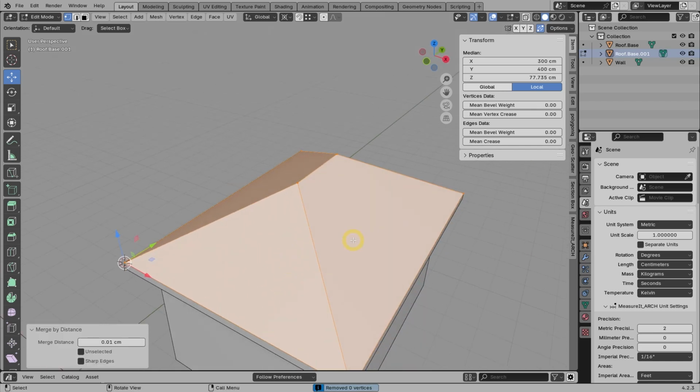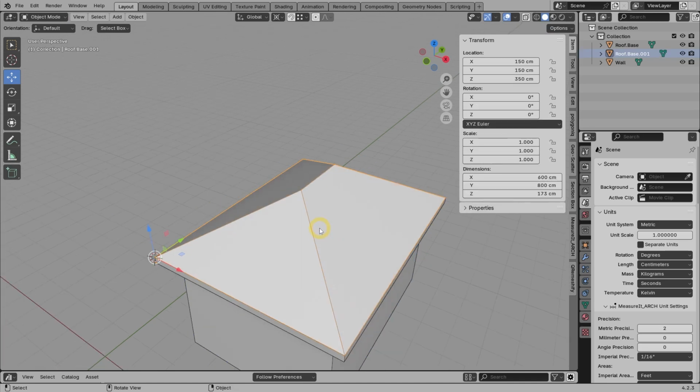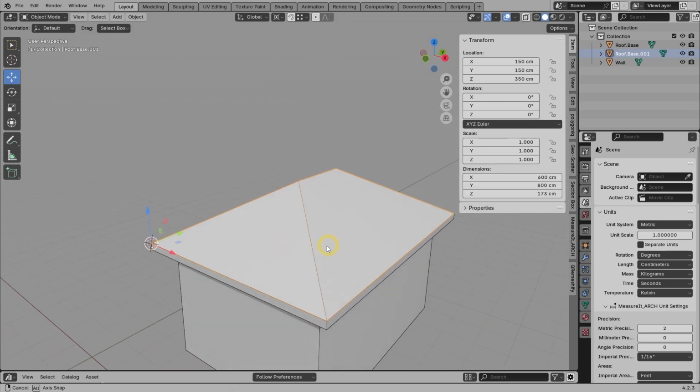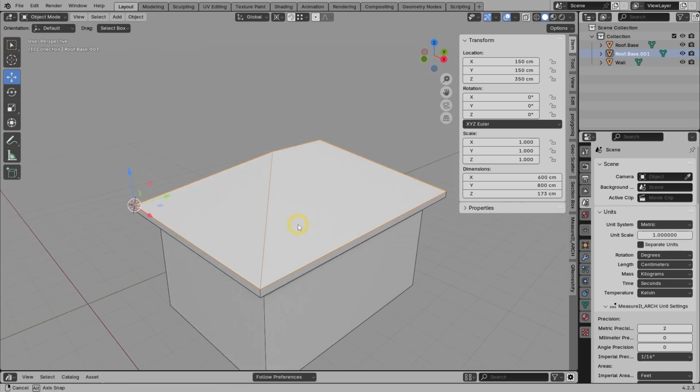Let's try checking the normals. It turns out that all normals are flipped. Just press Shift-N to fix it automatically. Alhamdulillah, the roof model is done. If you still have doubts about whether the roof is at 30 degrees or not, you can test it with the Add Cube tool.